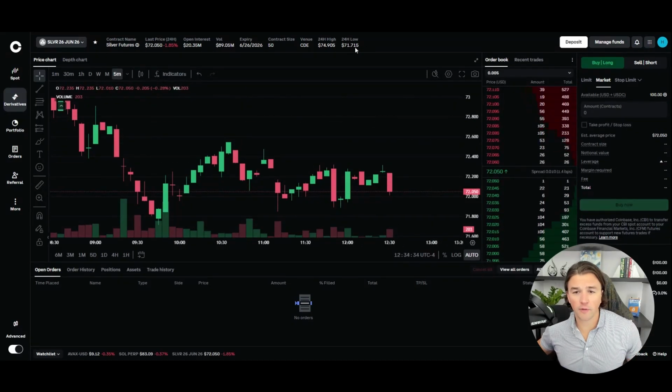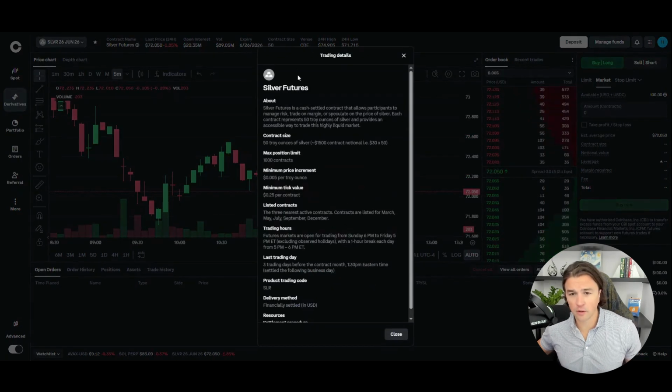Up at the top, we have a bunch of different descriptive terms. You'll see the contract name silver futures. If you click on this I, you will get a bunch of trading details about silver futures. Now, the important part and where leverage comes into play regarding the futures contract is that each contract represents 50 troy ounces of silver. Okay, so now as silver is $72, you do 50 times $72, it comes to about $3,600. So one contract allows you to control around $3,600 worth of silver.